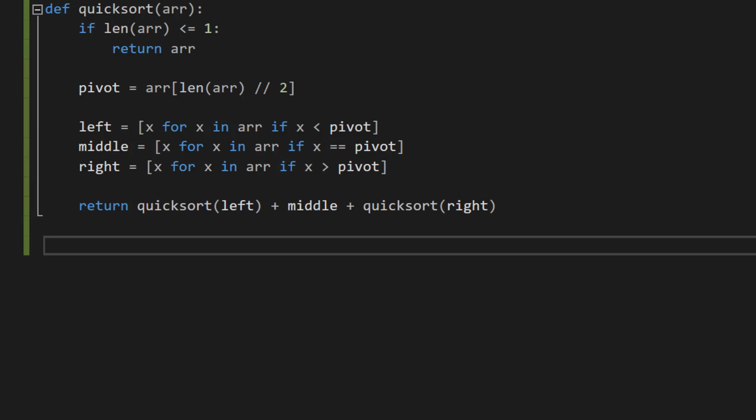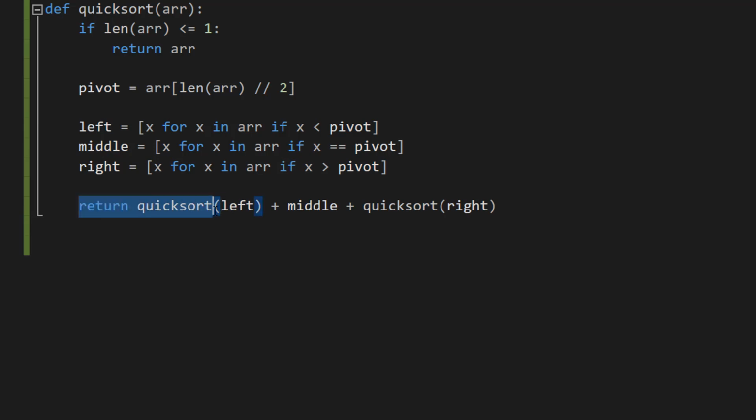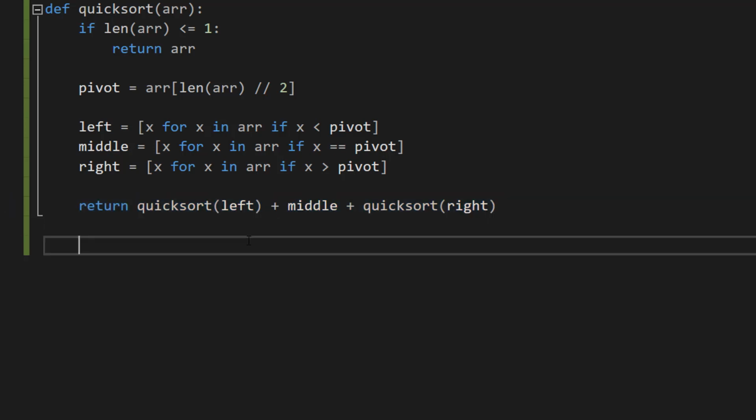So, lastly, we're going to do return quicksort(left) + middle + quicksort(right). Let's break down what it's doing. We're actually going to be calling the quicksort function inside of the quicksort function, which is called recursion. What we're basically doing is quicksort(left). So we're asking the function quicksort to sort the left list for us. The quicksort function will keep breaking down this left list and sorting it until it's completely sorted. Once sorted, the function will give back the sorted left list.